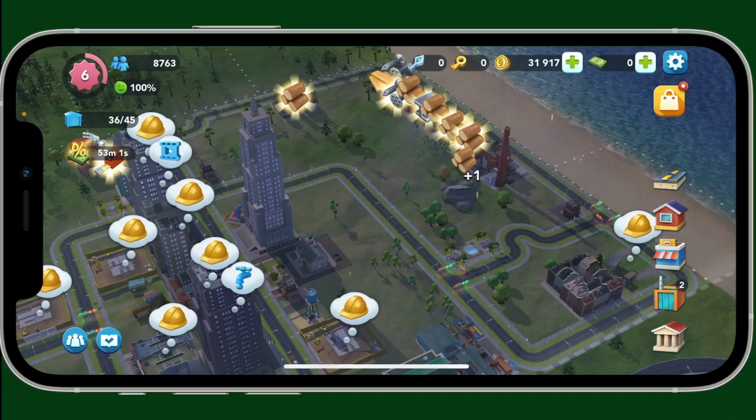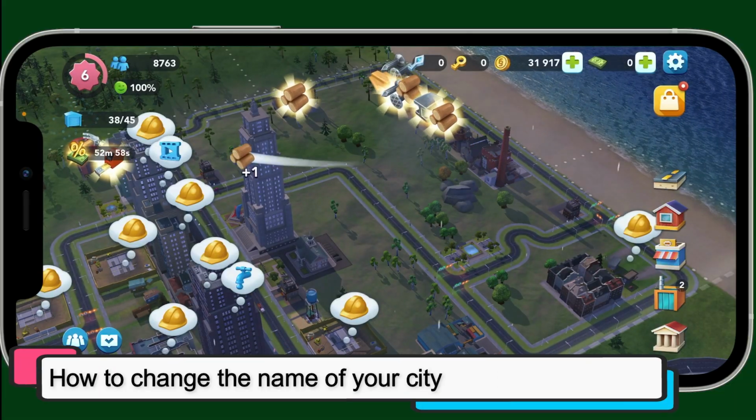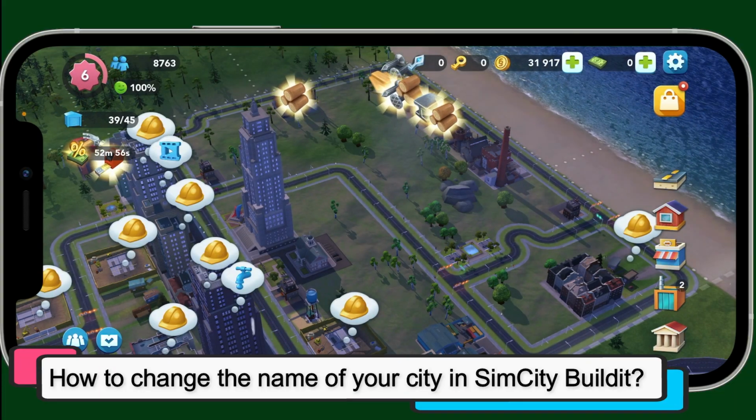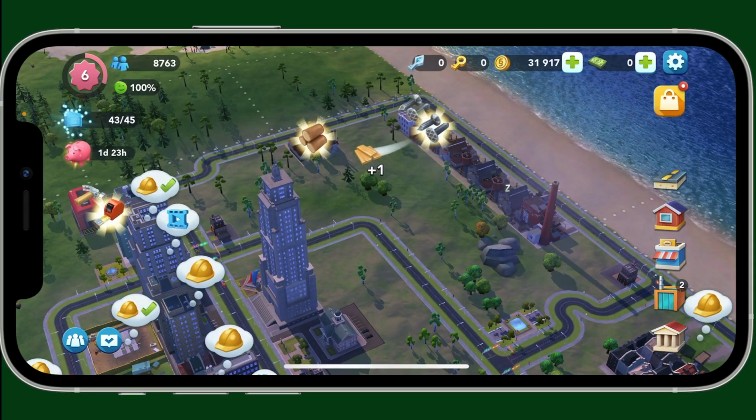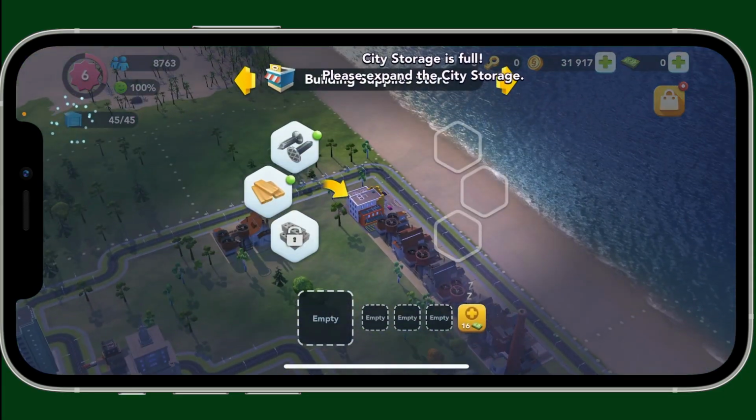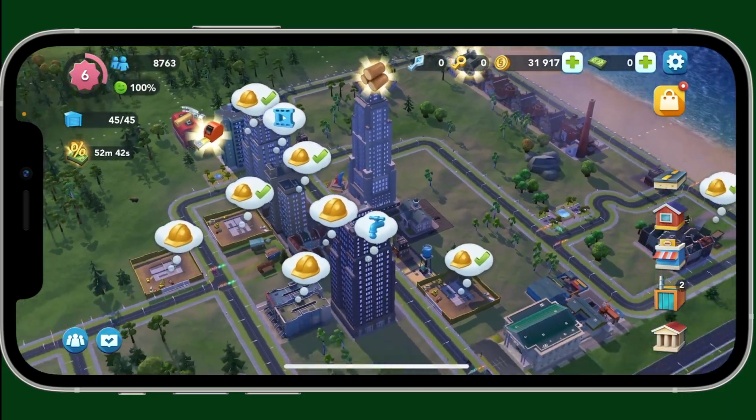In this video, we will be learning how you can easily change the name of your city in SimCity BuildIt. If you want to give your city a fresh new name, then the process is quite easy, so let's jump in.